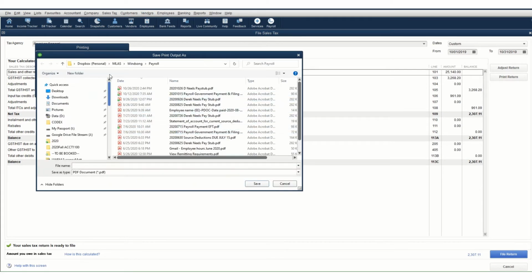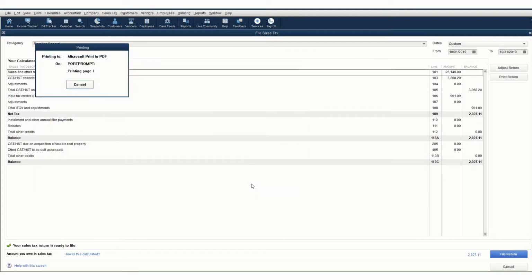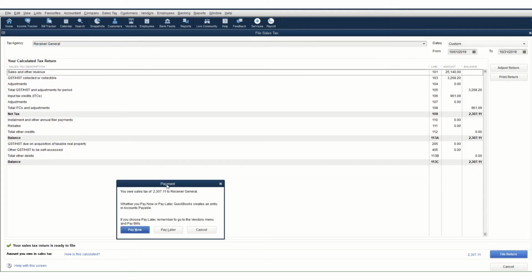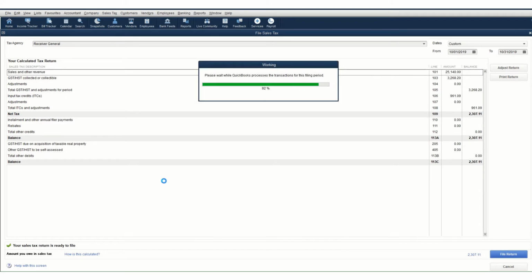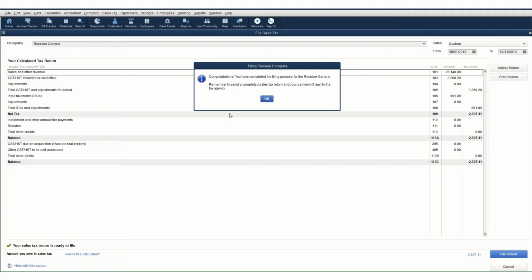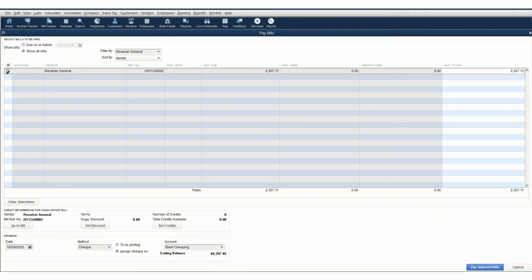You'll give this a name somewhere. I'm just going to dump this as a temp file. Okay, then we were told to cut the check as well. So a pop-up will appear on your screen and you want to hit Pay Now. When you click that, QuickBooks is now recording the journal entry to set up the accounts payable to Receiver General and adjust your HST accounts accordingly. Click OK. It applies to the bills to be paid. So click the tick box beside Receiver General, the far right.